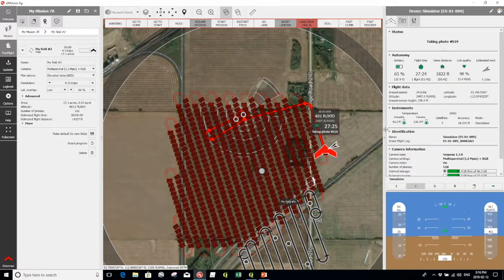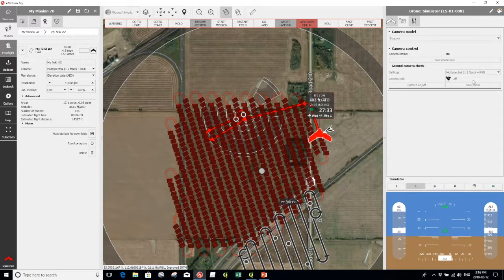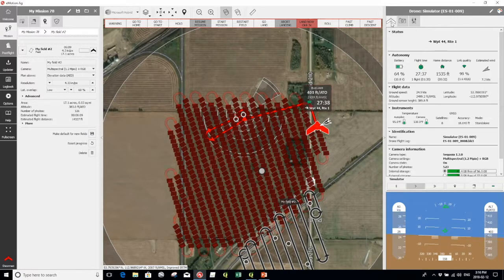You can turn the cameras on and off in the settings here if you want to before the flight. You can change things here, what the settings are going to be. So just as it's coming down to land here, we'll just go over this top bar.